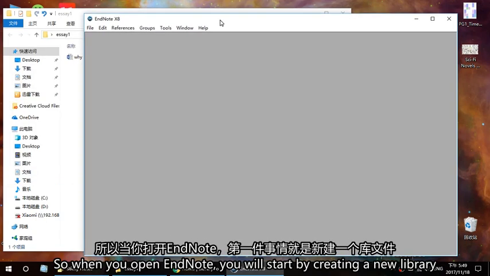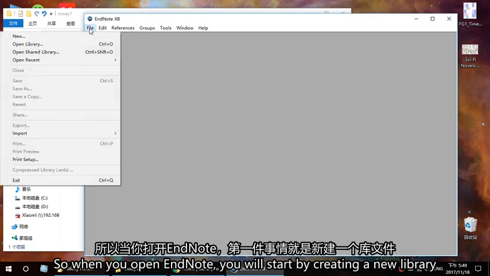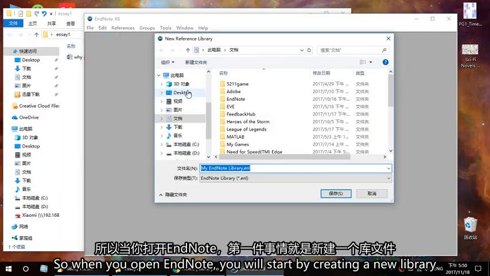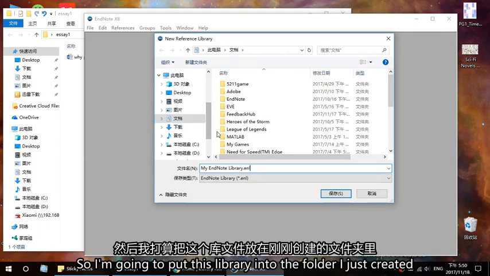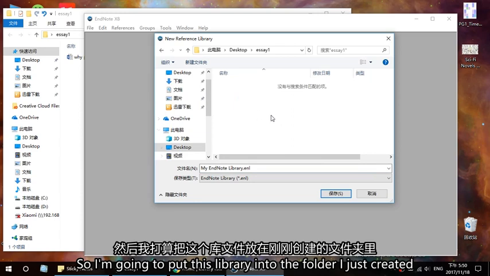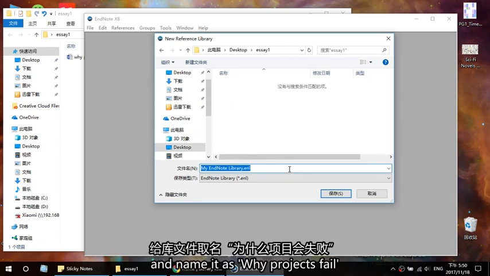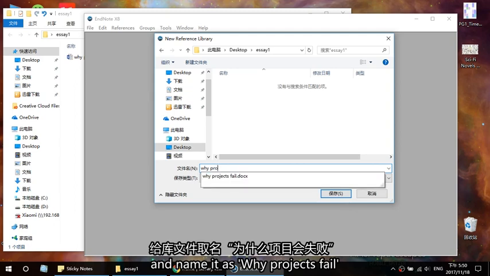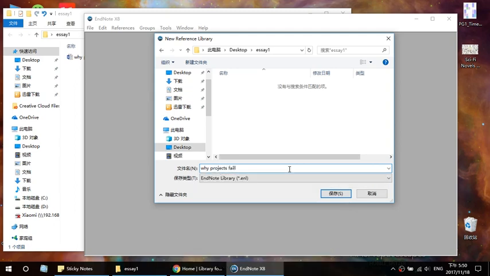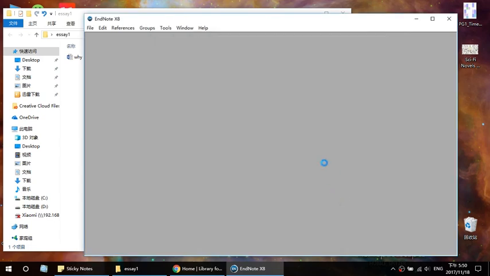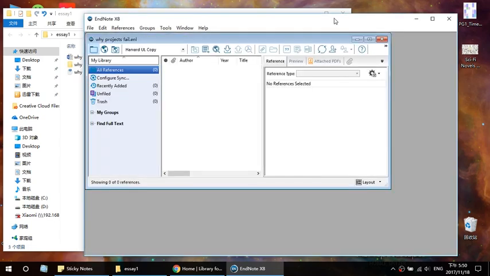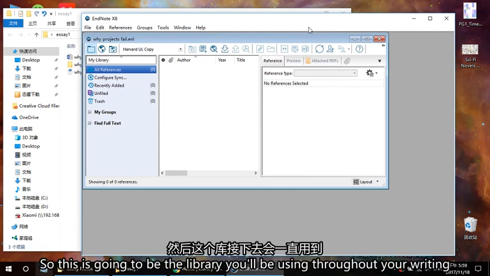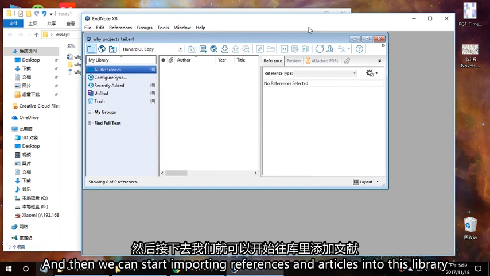So when you open EndNote, you will start by creating a new library. I'm going to put this library into the folder I just created, and I will name it why projects fail. This is going to be the library you will be using throughout your writing, and then we can start importing references and articles into this library.